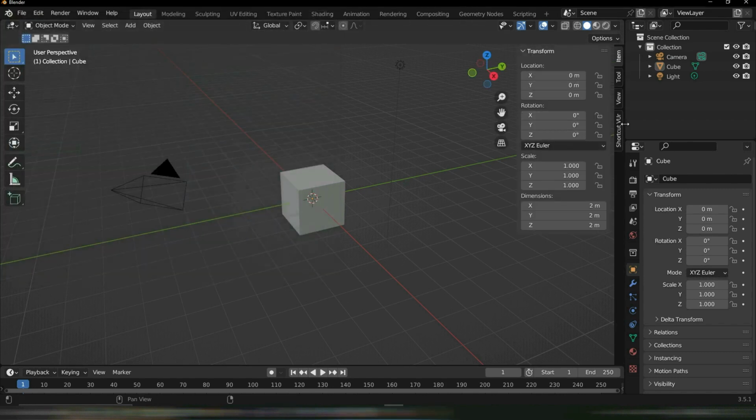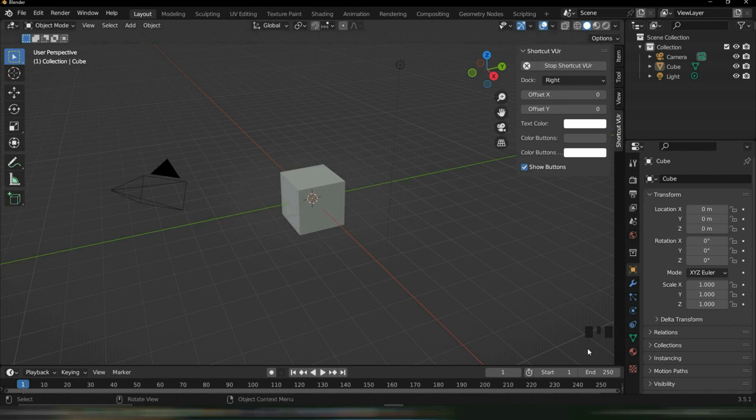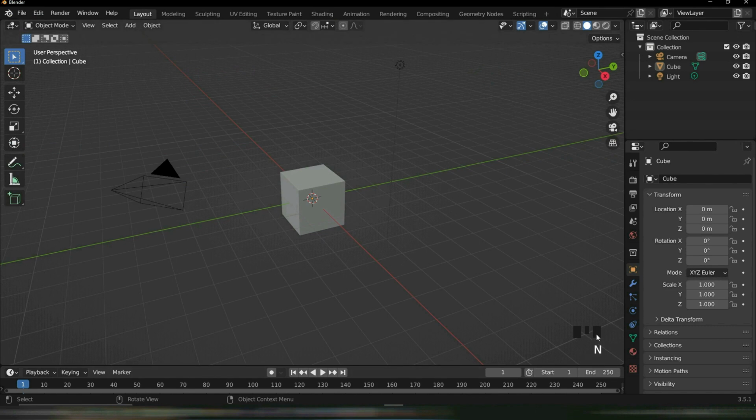Give me 1 second. Let me turn this on. What this does is it shows all my hotkeys. So if you ever need to see the hotkeys, you look down here, they're there. Alright, and now, let's get started.